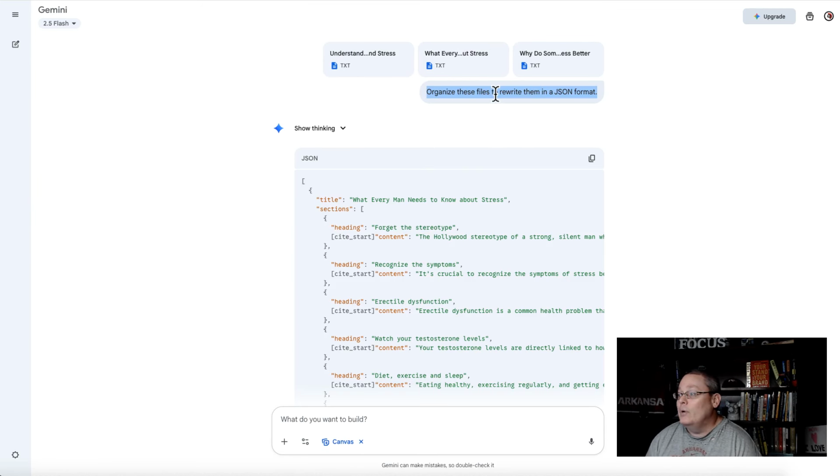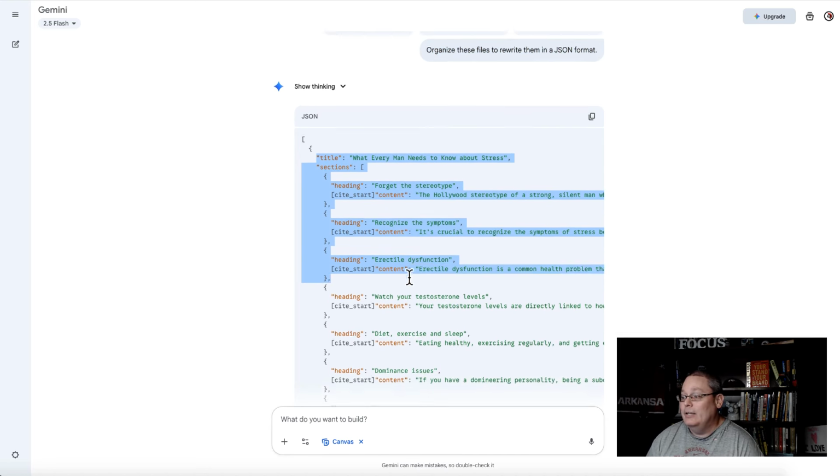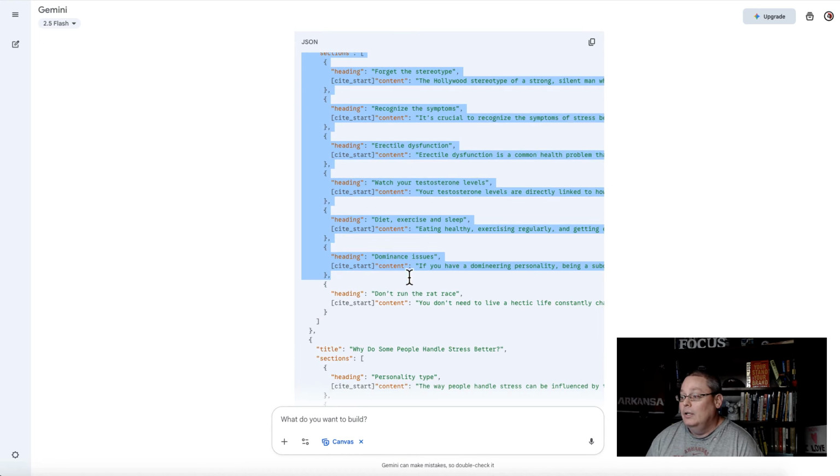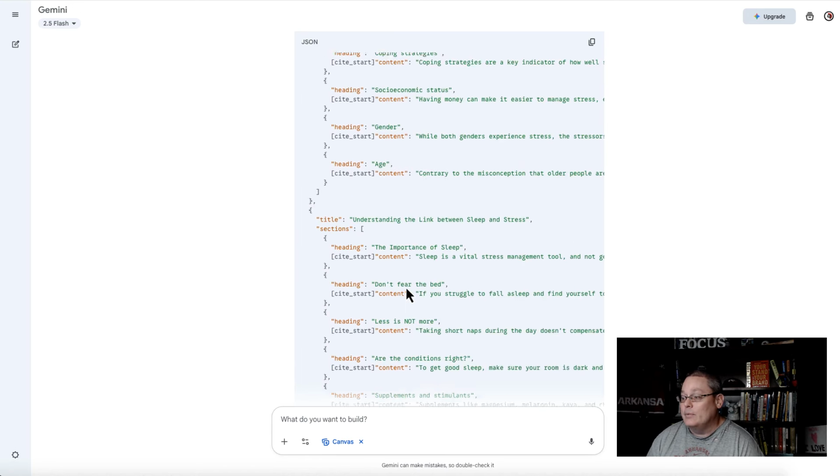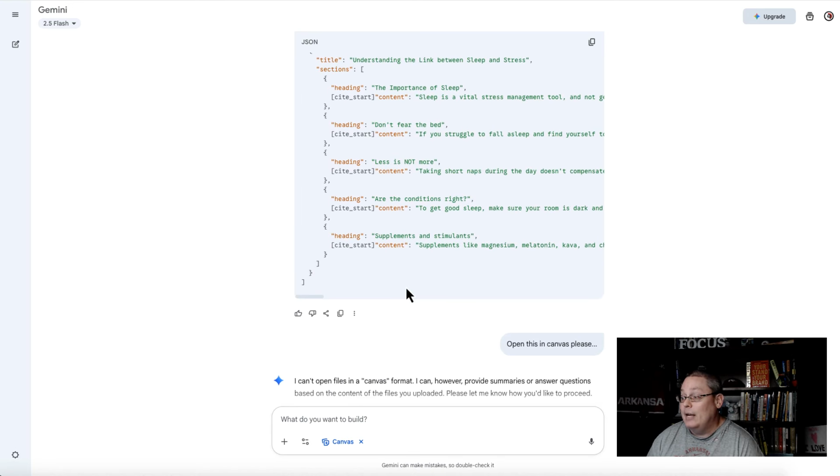Organize these files to rewrite them in a JSON format. Now I know exactly what the title of each article is, and I know exactly what each heading is inside of that article, and then I know exactly what, where, and why I'm going to cite exactly what I'm citing as far as the heading that it rewrote.